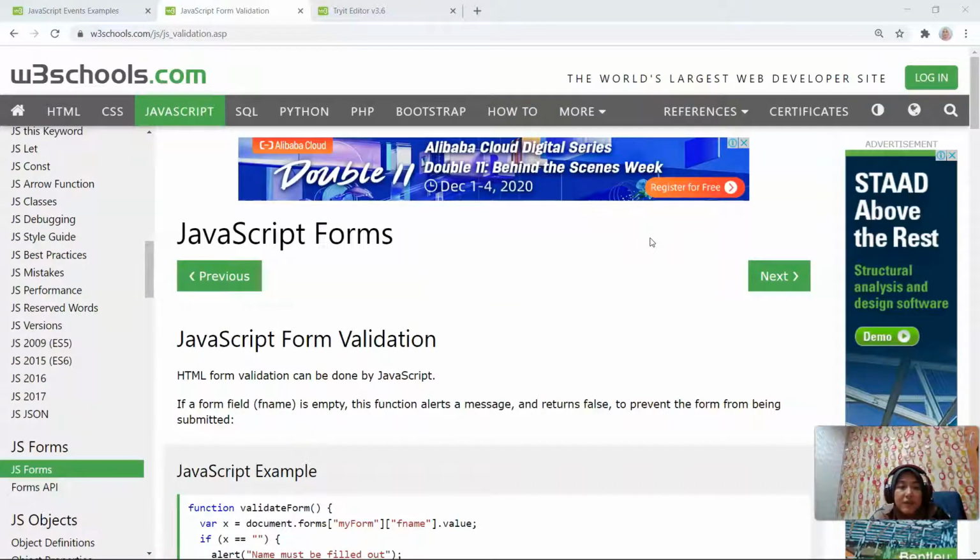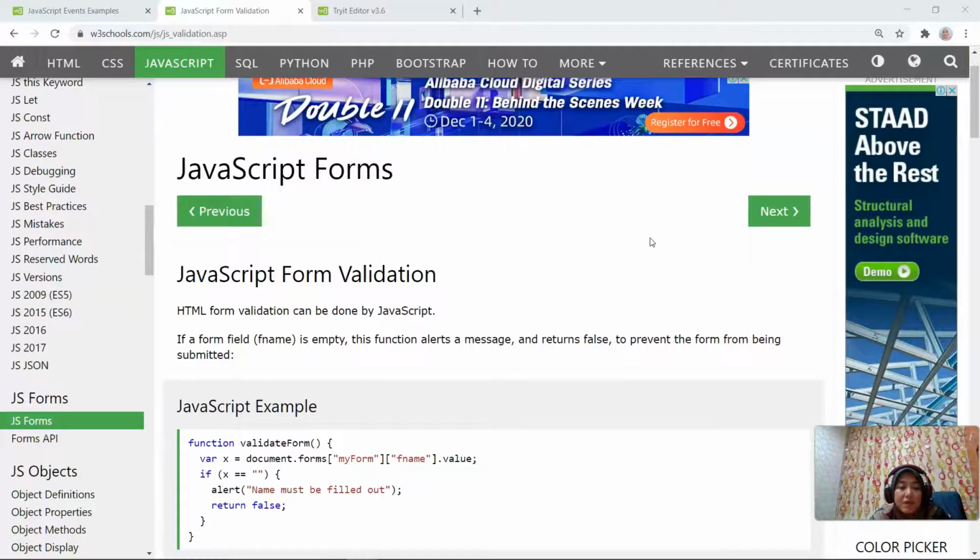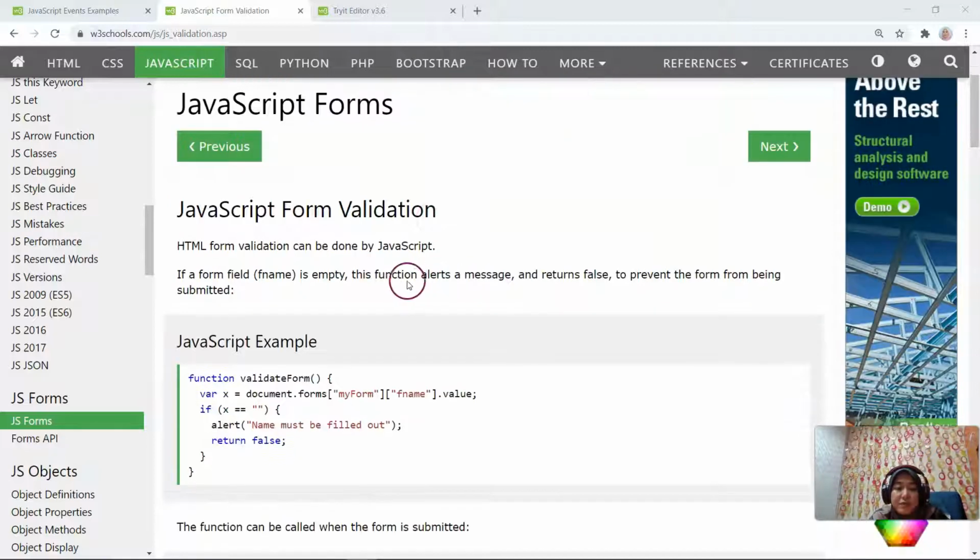Now we look at JavaScript forms. Before we go to the example of the form and the HTML, we want to link the HTML form and the JavaScript. So what can we do using JavaScript in terms of form validation? For example, if the form field name is empty, the function will give an alert message and return false.